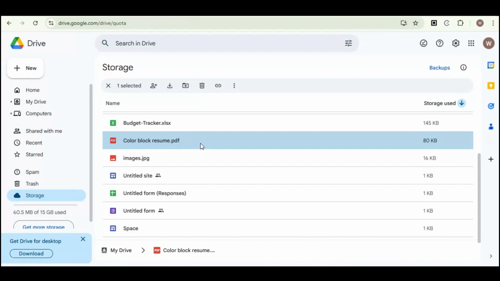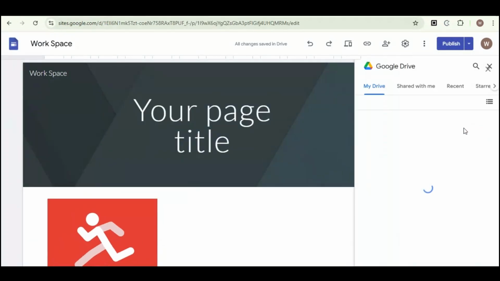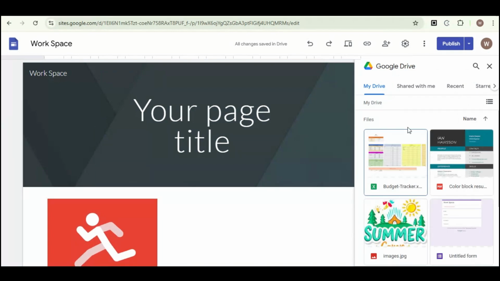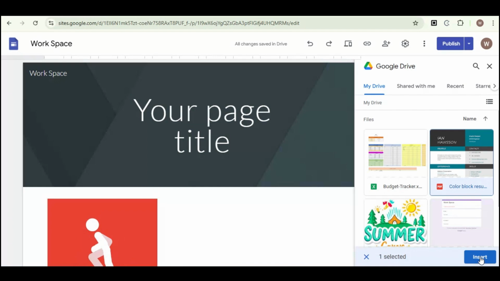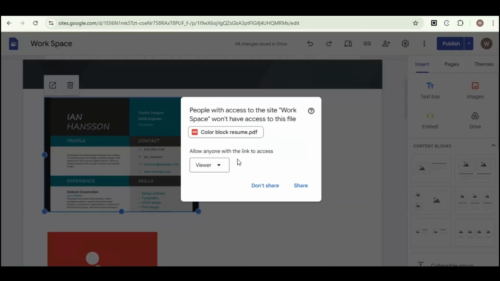Now, once you're sure that your resume is already uploaded in your Google Drive, go back to Google Sites and click on Drive. From here, we're going to click on the resume that you just uploaded and then click on Insert. Now, we're going to see this pop-up window right after you insert your resume. So, make sure that it is on Viewer and then click on Share to allow all viewers to see your resume.